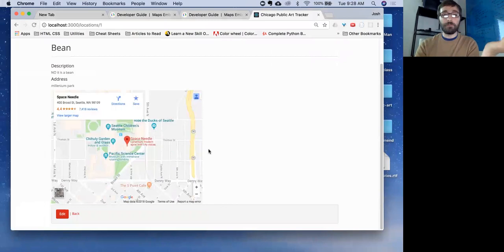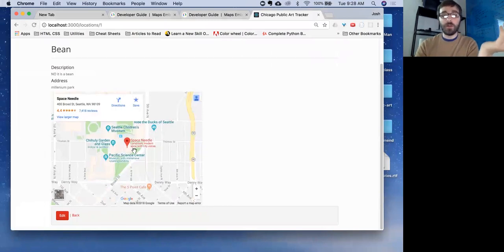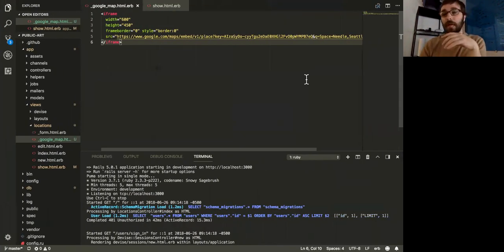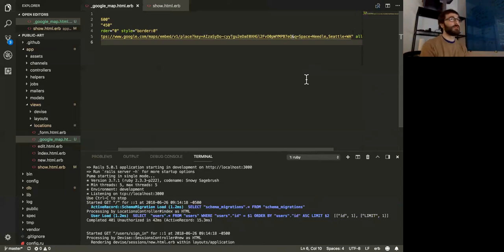Cool. So now we have our map, which is great. The only thing that's not great about it is the Space Needle is in Seattle and not Chicago, and it's not the Bean, so it's not super helpful right now, right? So looking at what we have right now, could we brainstorm some ways to, yes? You could just go to Google Maps and figure out what the URL address is for Bean and insert it right there. I could absolutely do that.